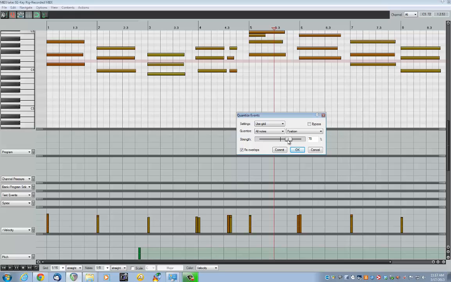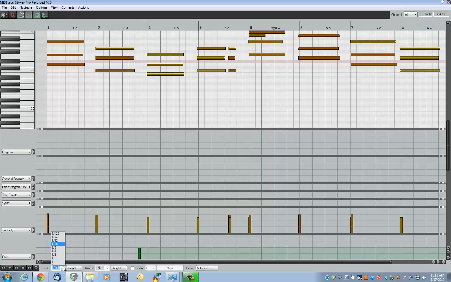and I can decrease or increase the strength, and as you see it kind of moves things around, and this is tied to the grid. So if I cancel and I change this grid to a 1/8 grid, that will affect the quantization level of resolution.